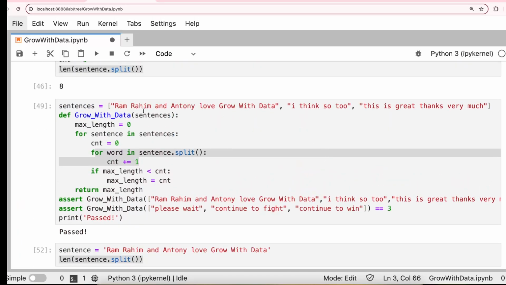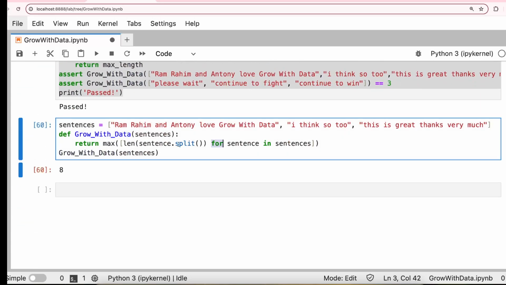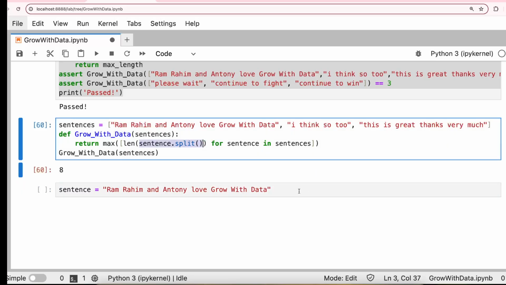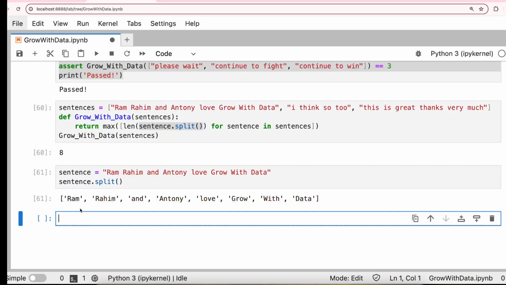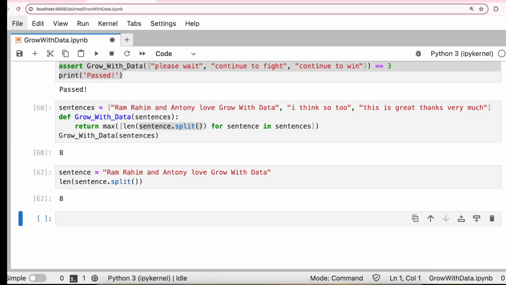So we started with 2 for loops and an if condition, which got simplified to 1 for loop and 1 single line. And that's an interesting part. What we are doing here: we get the split and then get the length, right? So we just go here, sentence equal to, we got the sentence. Now, what we are doing here is getting the sentence and splitting it to a list, and then finding the length, right? So that is one way.